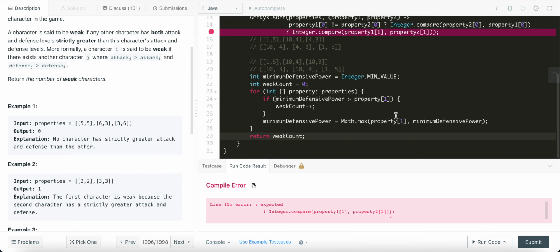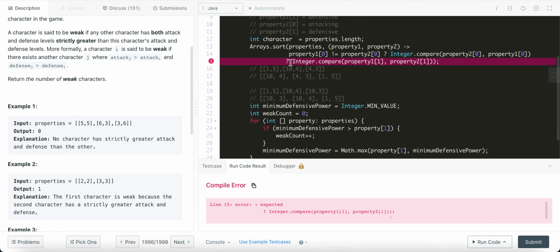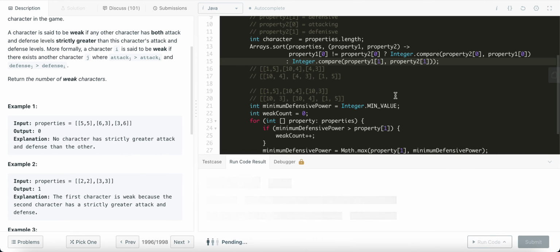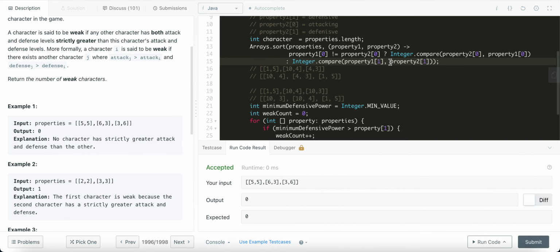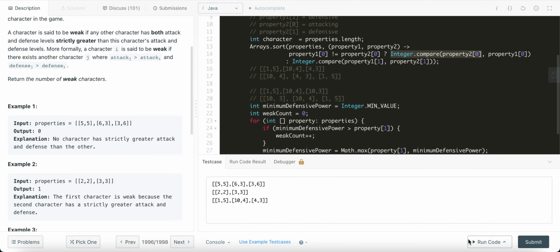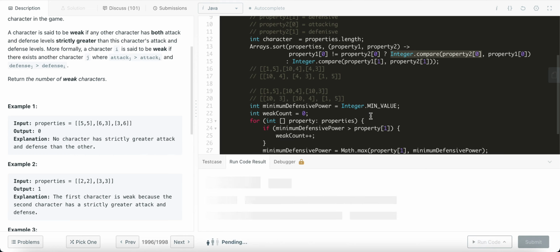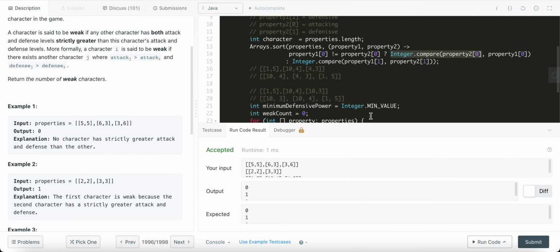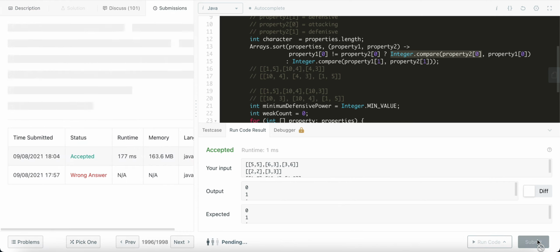Okay, here it's a typo. I need to put the colon here instead of the question mark, because that's the ternary part. This is the true condition. So in ternary we will put the condition, and after the question mark it will be true, and after the colon it will be the else part. So let's test with all the test cases. So the sample test cases are passed. Let's submit it.